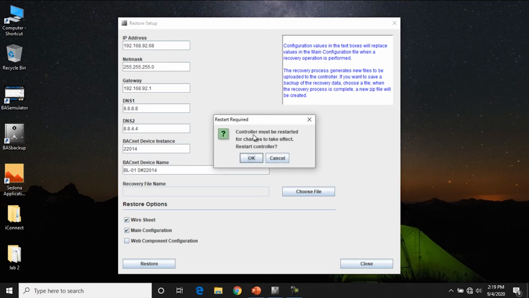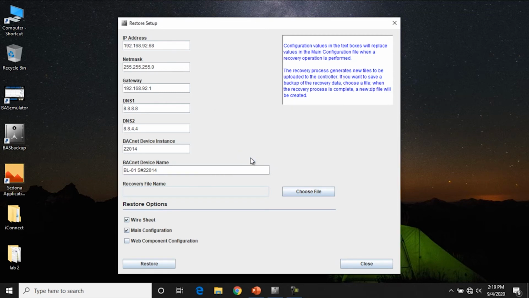And now it gives you an option. The controller must be restarted for changes to take effect. Restart controller, yes or no. So if you were still on the web browser, you could click cancel here and do it through the web browser. Since we don't have it open, we're going to click OK. Now, one important thing to note is if you're not physically at the controller, you may not want to do a restore because if there's an issue, if it doesn't boot up properly, now that system's not going to work, right? We want to make sure we're there to verify that it works.